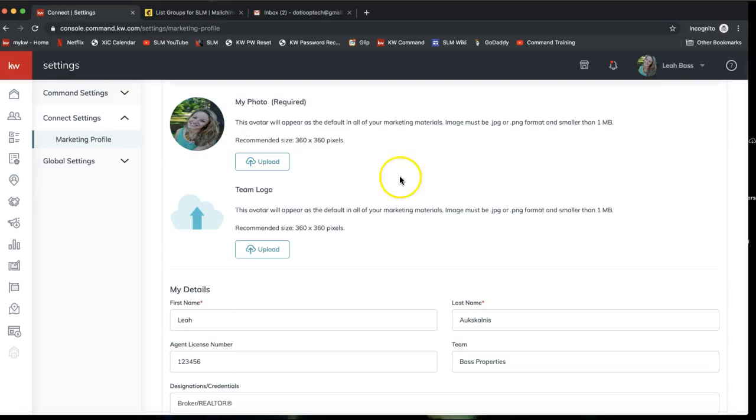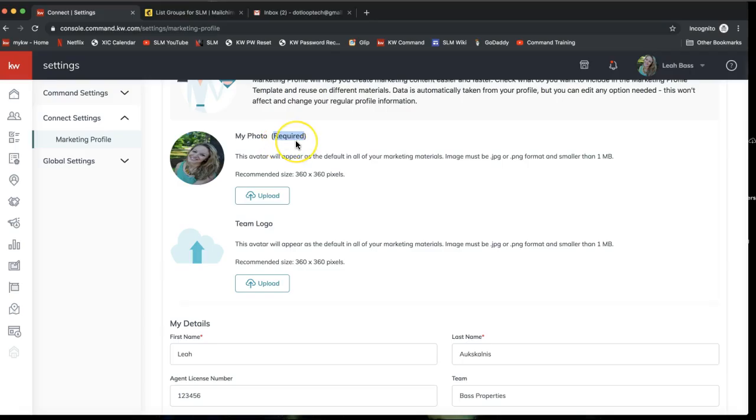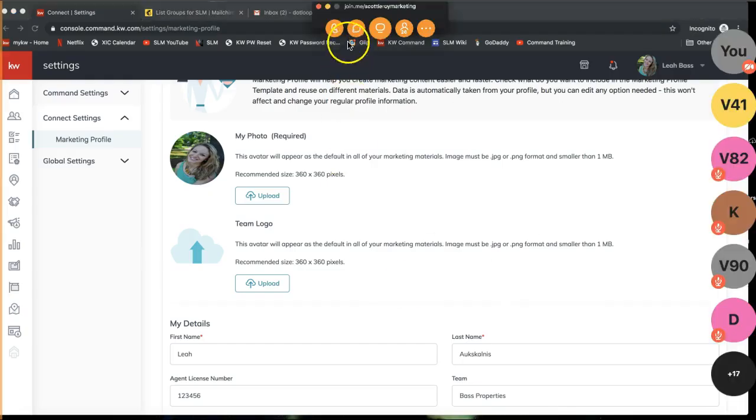Just a couple tips on this. First of all, any fields that say required will need to be filled in. So you do have to have your headshot entered in order to save this profile. Just a heads up. It also gives you the sizing requirements of your headshot if you have any trouble doing that.